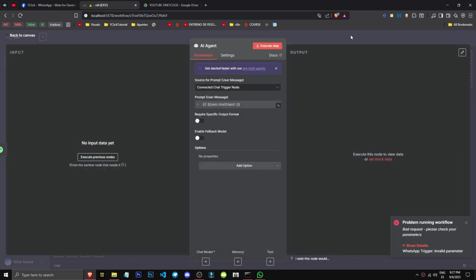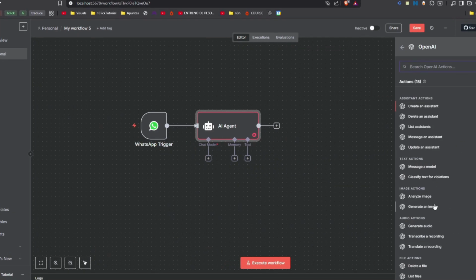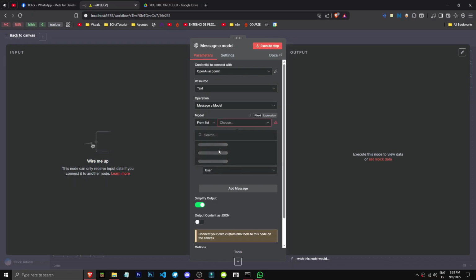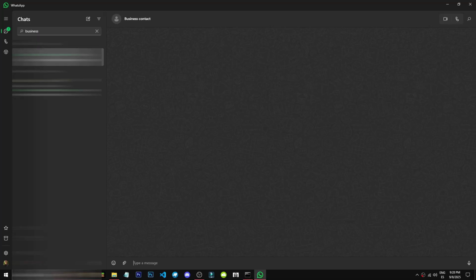Let's add an AI agent, okay? Add a chat model like ChatGPT. Here it is, OpenAI. Hey, which model should we message? The prompt will be for it to respond. Let's select the GPT-4 model without extras. There we have it. Okay, let's send a message. Here's the business contact I've added. We'll say hi to it.